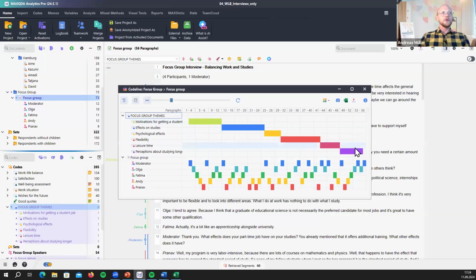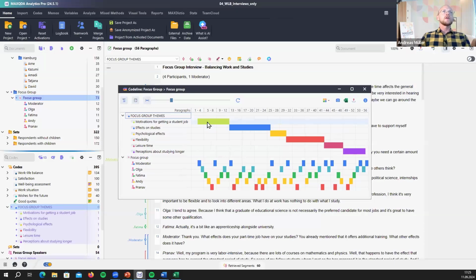These are thematic codes. And we see that they start out their group discussion with motivations for getting a student job. And then we see here effects on study is this code here. And that's the nice thing about the code line. You can look at the codes in parallel. We see then that here effects on the study triggers quite a discussion. So Pranav says something, Andy, Fatima, Olga, then Andy again, then Andy again, then Andy again. Andy says something here 4 times. Andy seems very engaged in the topic effects on studies.